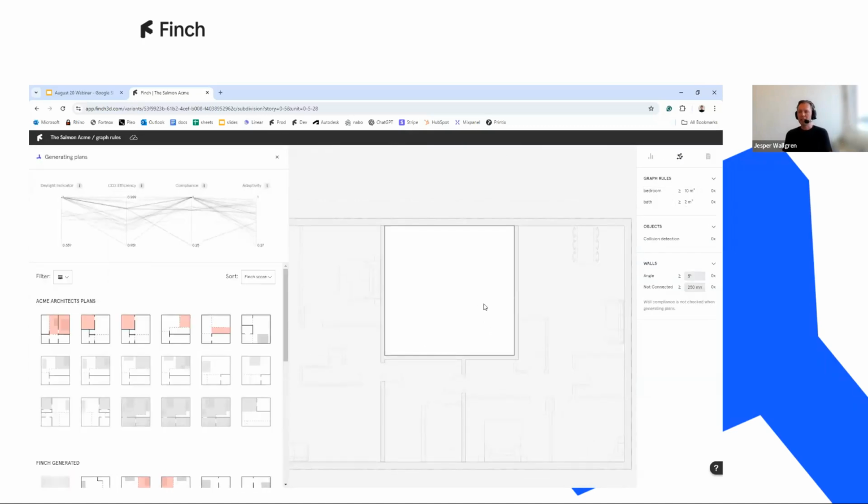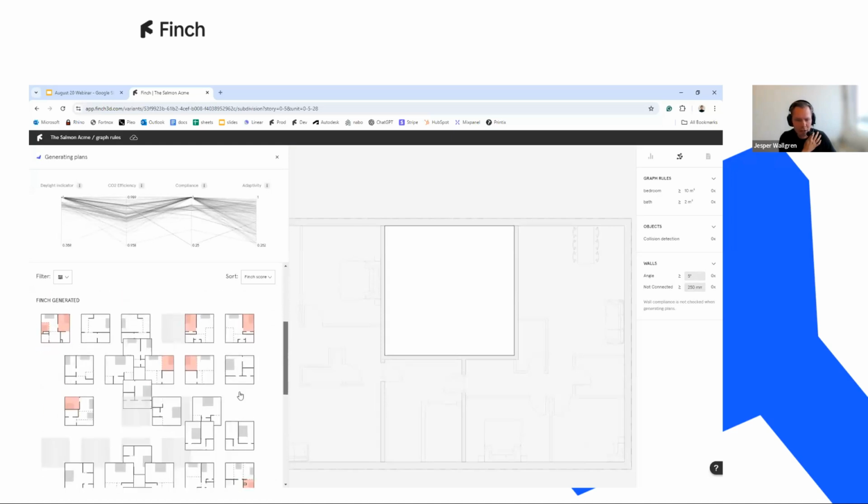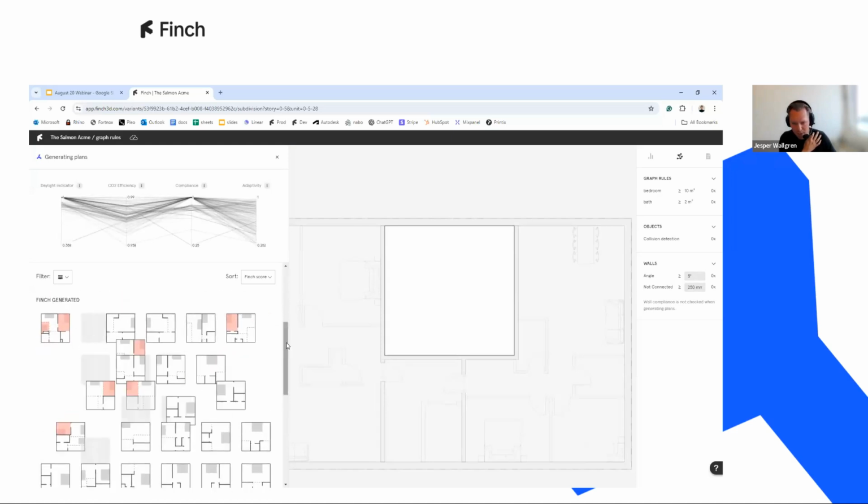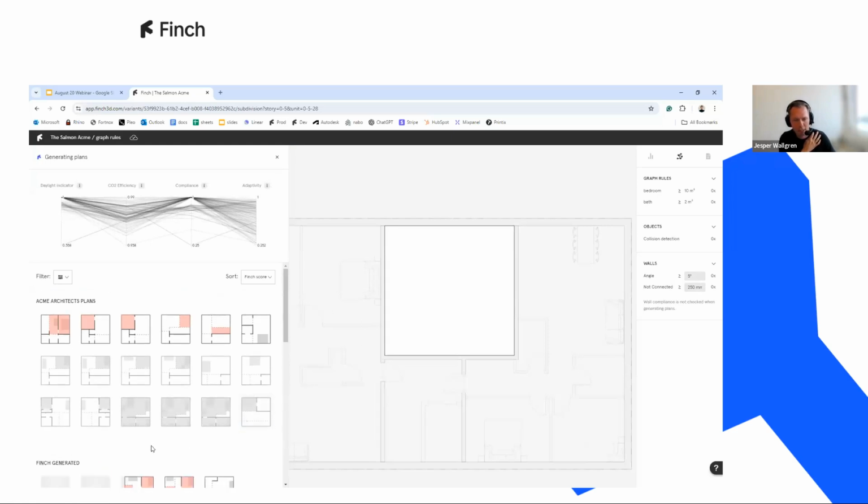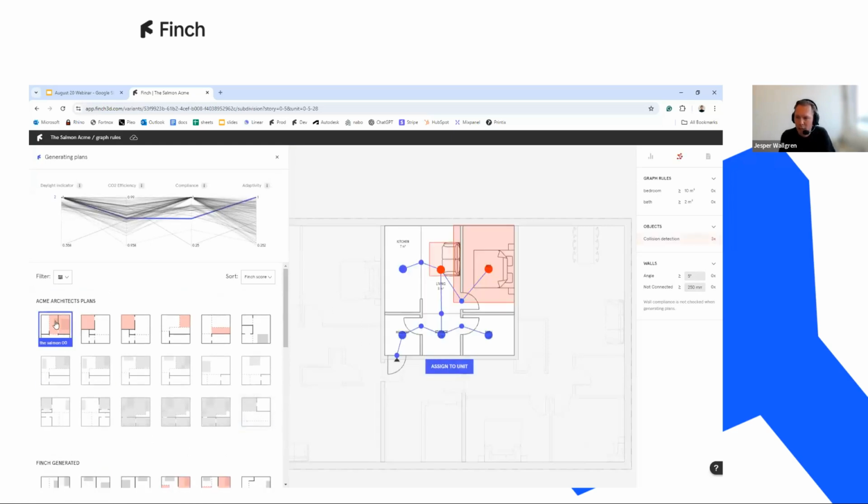And while we're looking at this, I think this is a good example. I'm going to choose one of my own plans that Finch indicates does not work very well. Of course, I could go down and select one of Finch's that works, but I'm going to show you one thing here. So this is a plan I had in another project that is populated with my own furniture that I chose for this project. I'm going to select this one.